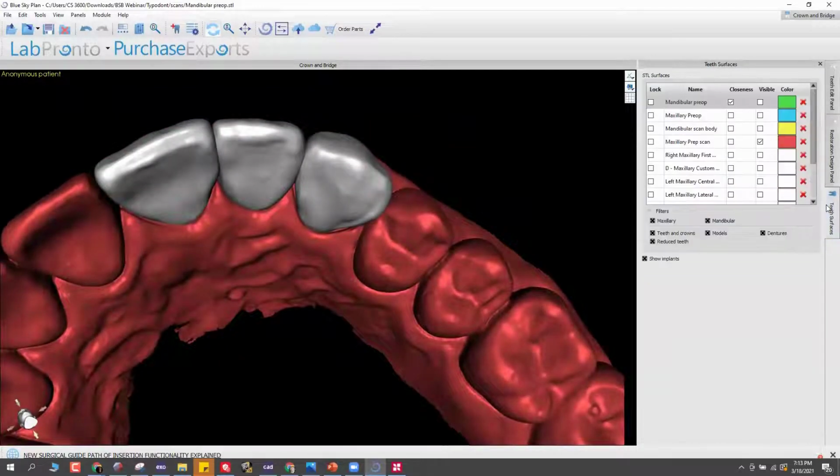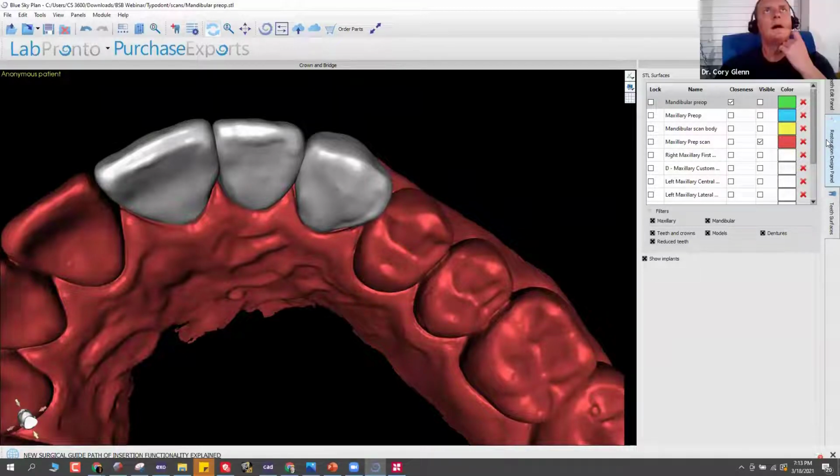Can we fabricate a full arch temp based on a digital wax up before prepping? Well, at some point, you've got to do one of two things. You could do a wax up with Blue Sky Plan over their current dentition. And there's, again, ways that you could do a Boolean difference to generate that.